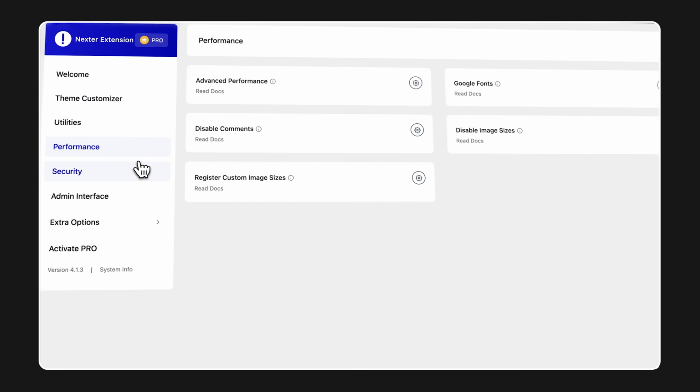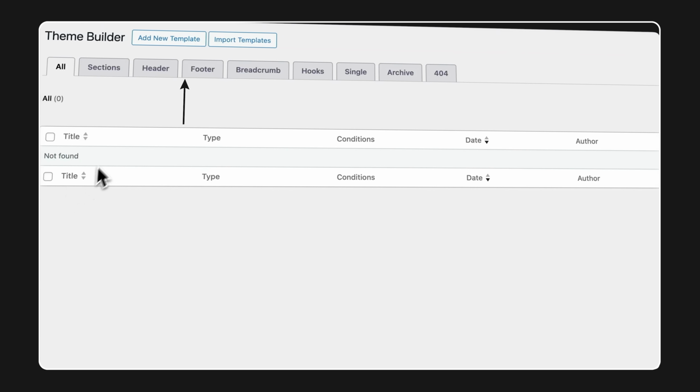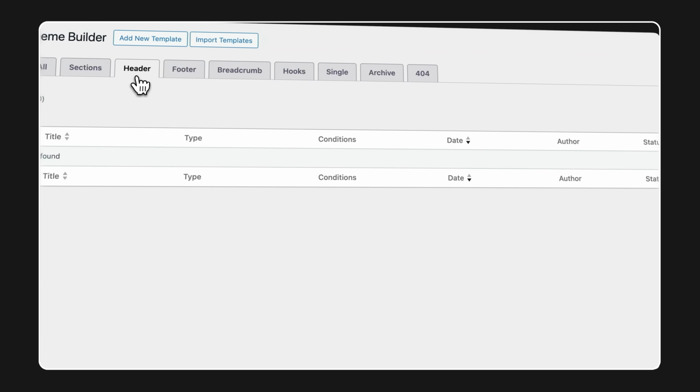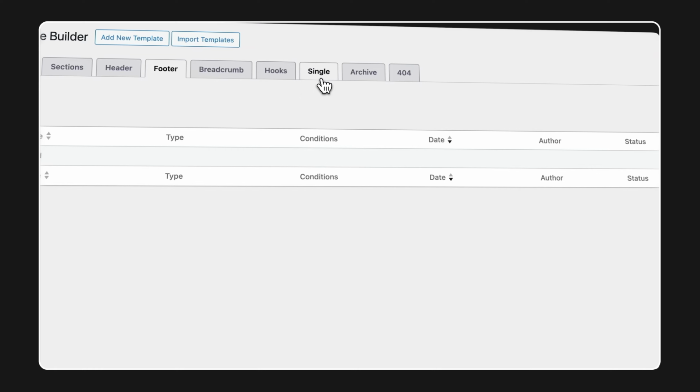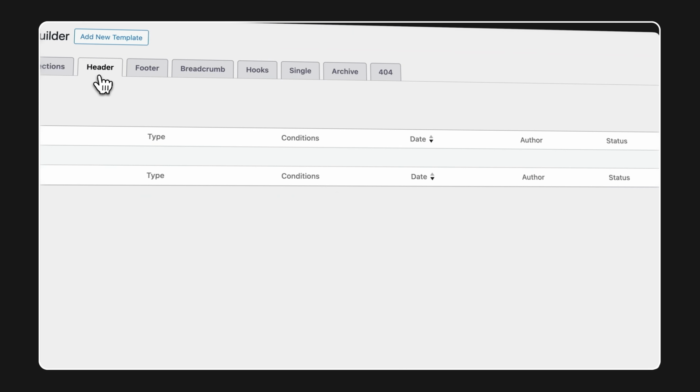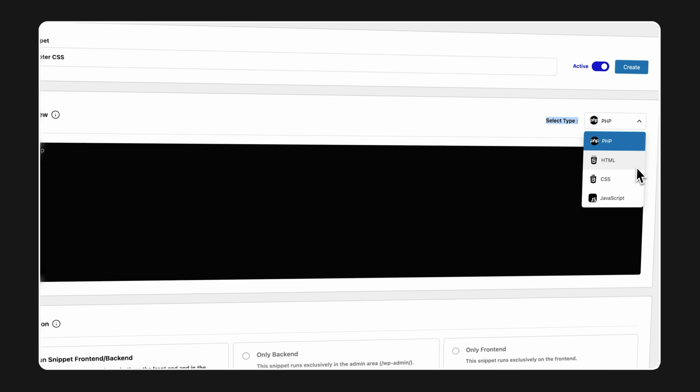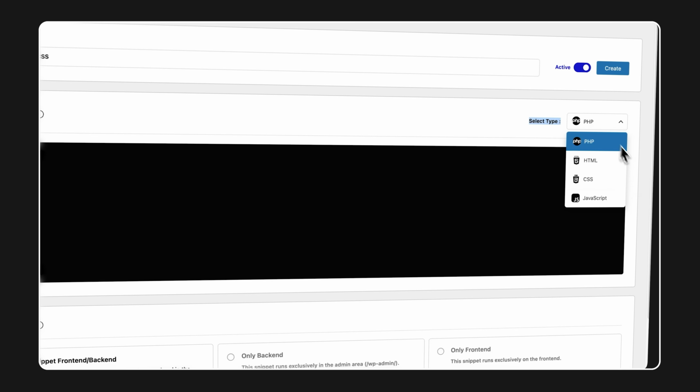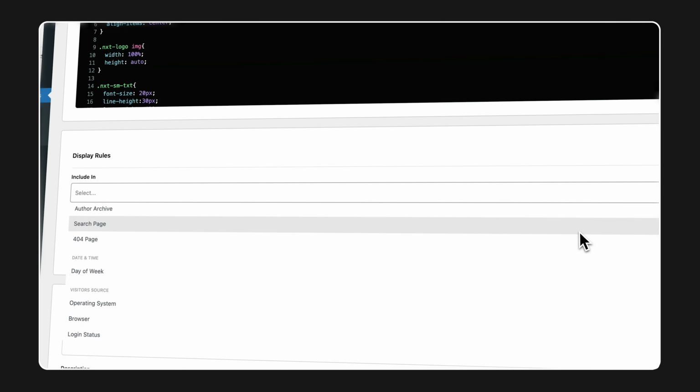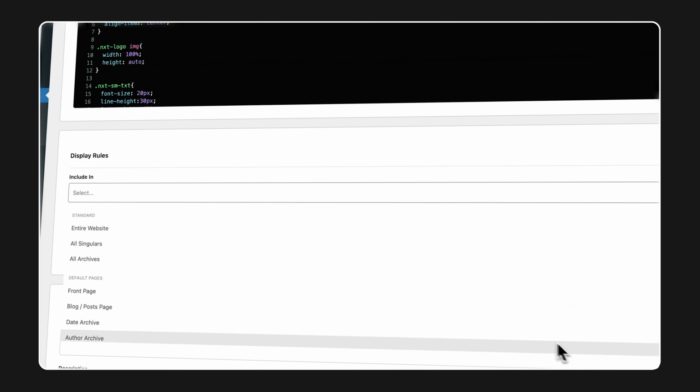First up, we'll discuss about Theme Builder, how to instantly create custom headers, footers, single and archive pages, and even 404s and breadcrumbs with full control over where they appear. Next up, code snippets. Add PHP, HTML, CSS, and JavaScript anywhere. Manage active, inactive snippets and load code conditionally for peak performance.